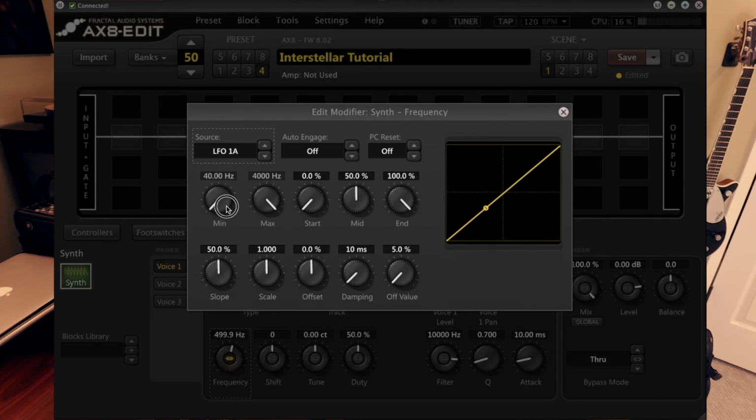And I want to set the minimum. I'm starting at 220 hertz. Could be anything, but I'm going with 220. And I'm going to go up an octave, which is twice that value, up to 440. So you can see the controller running up from the beginning of the octave to the top. So that's all I need to set there. Now that's my frequency going up.